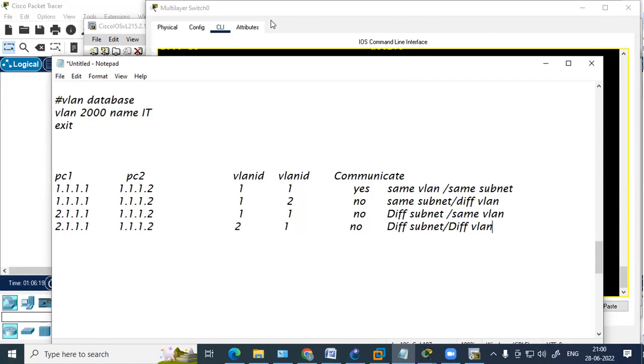So we'll take a 10 minutes break. Right now it is 9 o'clock India, 21 hours IST. We'll come back after 10 minutes. We'll start again at 21:10.